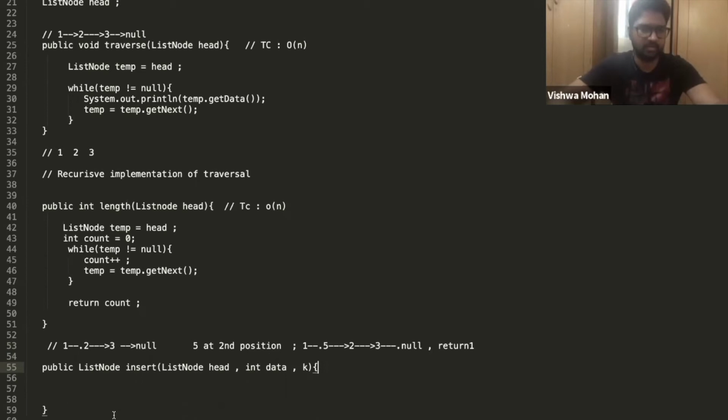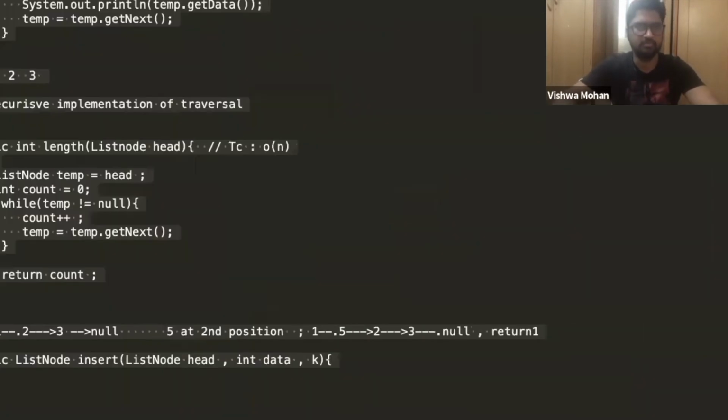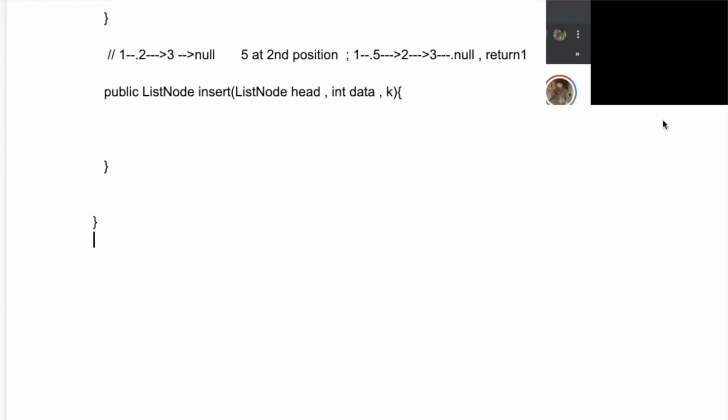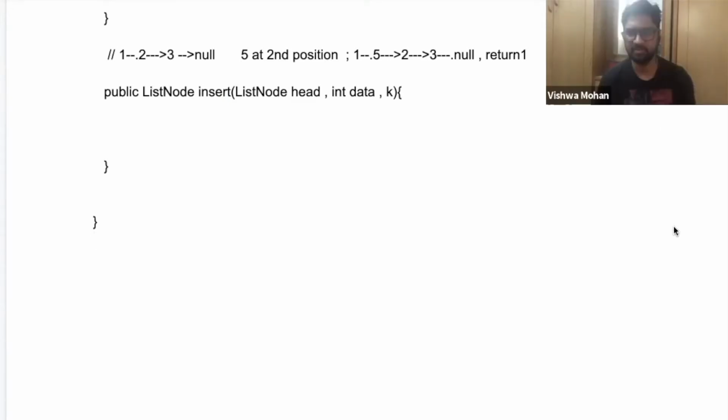Or I can do one thing. Let me copy this and put it into our session. Question is clear, right, Vivek? You there? Yeah. Perfect.